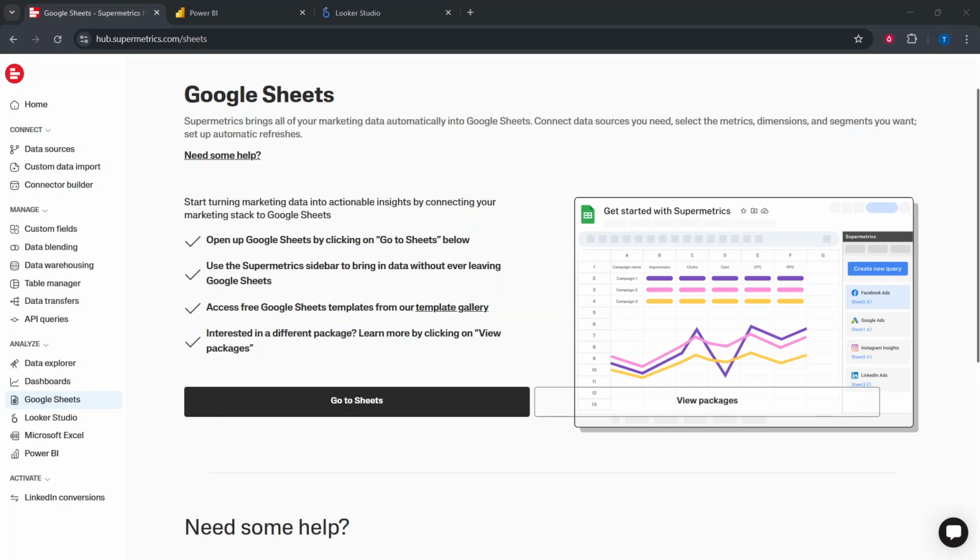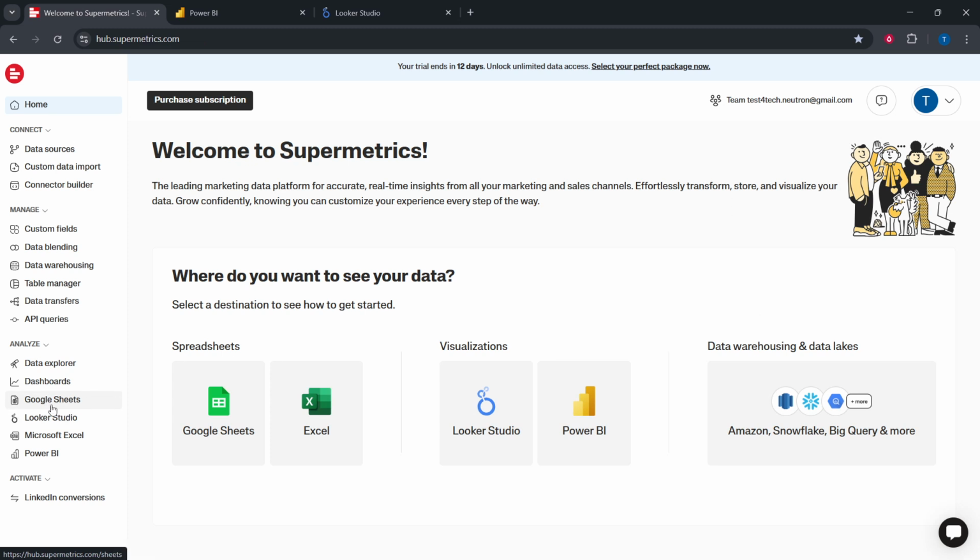In today's video, I'm going to teach you how to track Google Ads data in Google Sheets using Supermetrics. By the end, you'll have Supermetrics installed in your Google Sheet and connected to your Google Ads account, so you can start pulling your performance data directly into a spreadsheet.